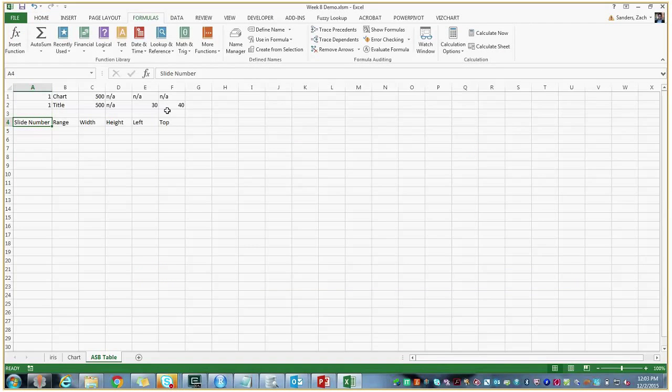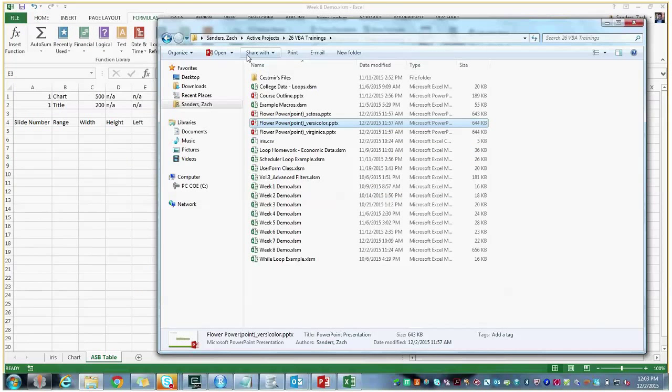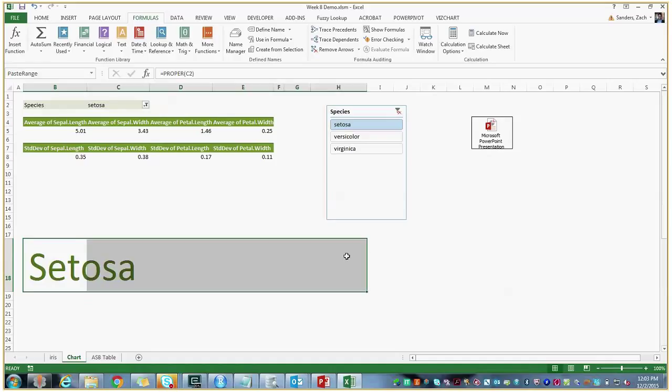So if I were to change one of these, like we could make the title a lot smaller. I could make it go down to 200, and if I wanted to center it, could do something like that. And then if we wanted to try to run this again, let's see.